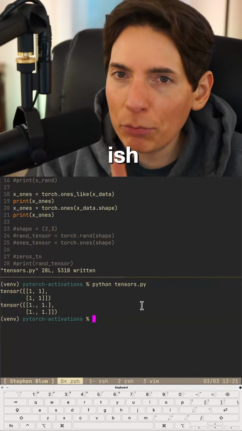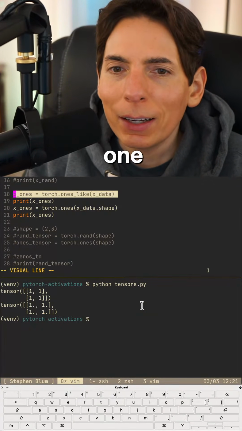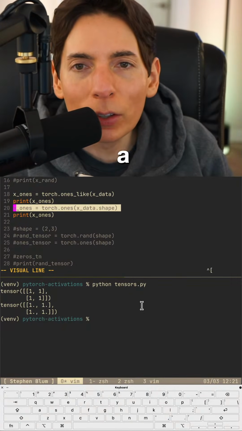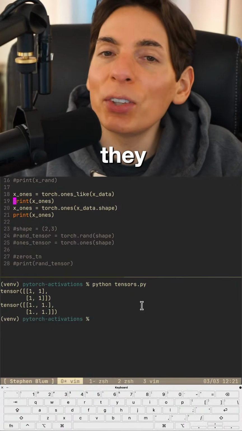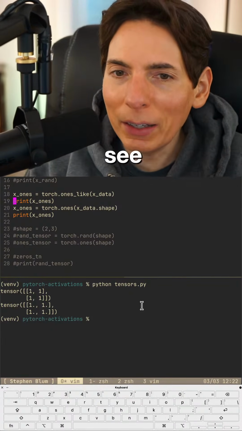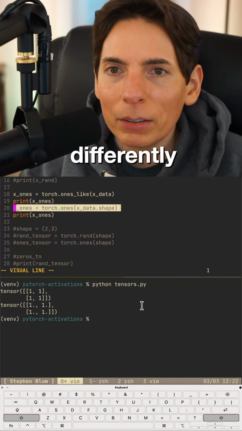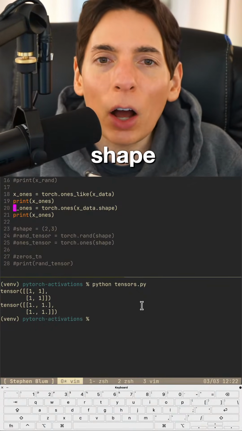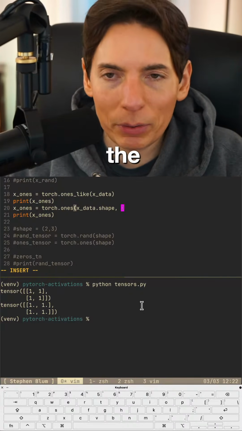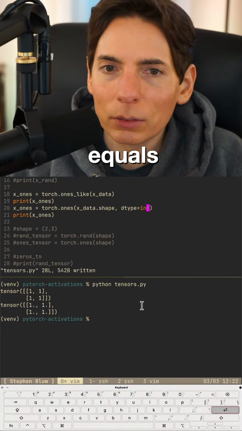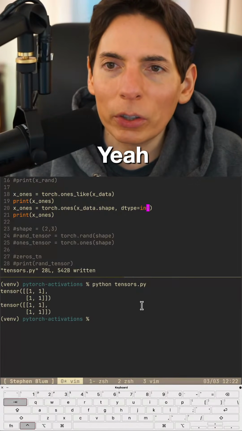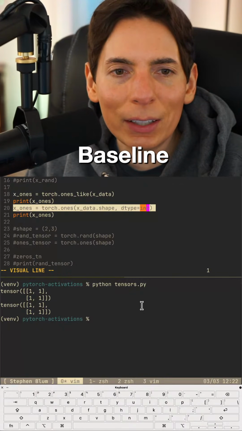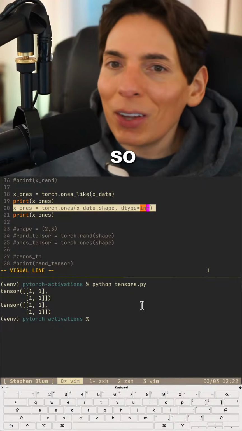Identical-ish. They are different because this one takes the same data type. This one generates a float. This one is an integer. So they are similar. I could see why you would want to use them differently, ones or ones like. The likeness includes copying not only the shape, it also copies the type. dtype equals. Can we do int? Yeah. So there you go. It's actually nice for simple stuff since the baseline std is 1.